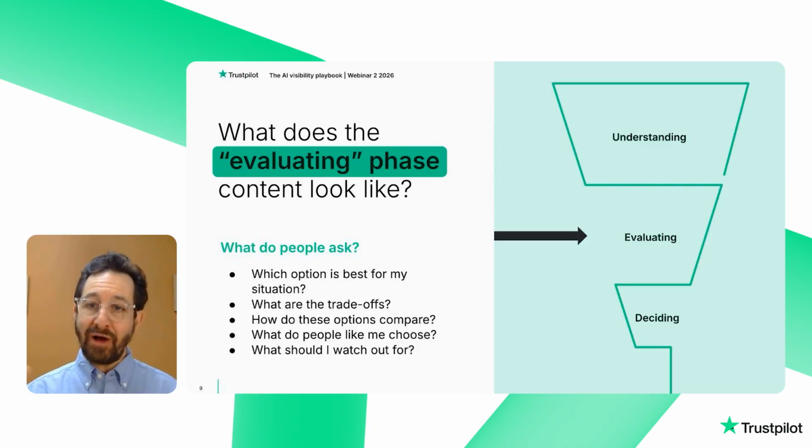And so now people are getting a little bit more defined in their thinking. They're looking at specific things and comparing things, right? And so here they're asking questions like, what option is best for me? What features are best for me? Are there any trade-offs that I need to be thinking of? How do these options compare? And what do people like me choose, right?